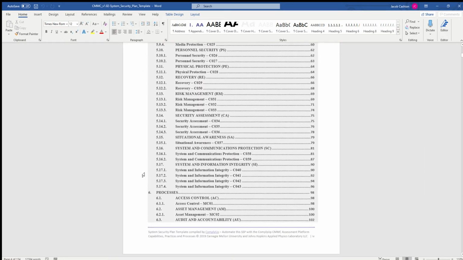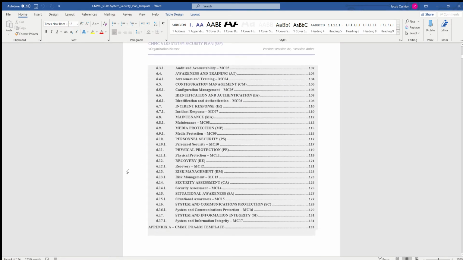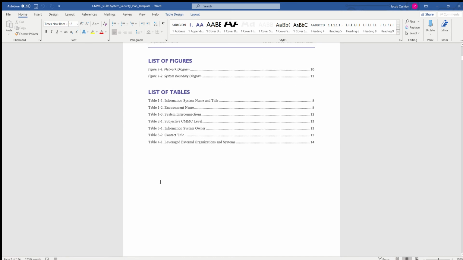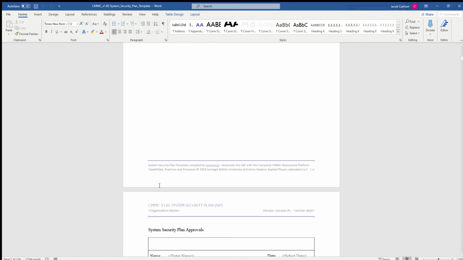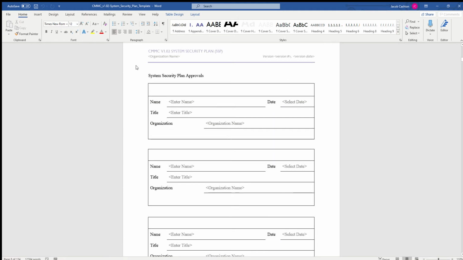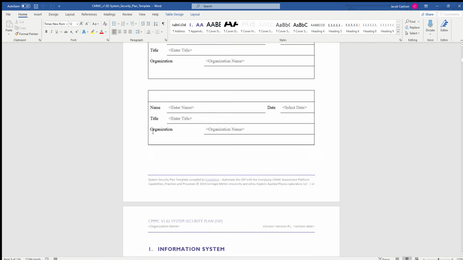So let's keep scrolling down here and we'll keep picking away at this document, just so you can see how it should look when it's done. List of figures, list of tables, this is pretty standard in any document like this. Here's the approvals. Any SSP should go through a review and approval process. Anybody that has an impact on security within your organization and manages the overall cybersecurity or information security program should definitely have a say and approval on this document.